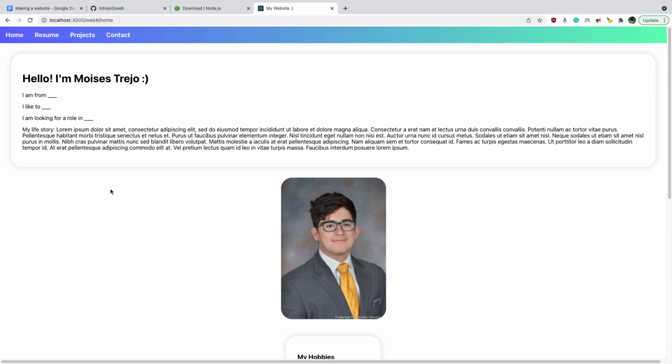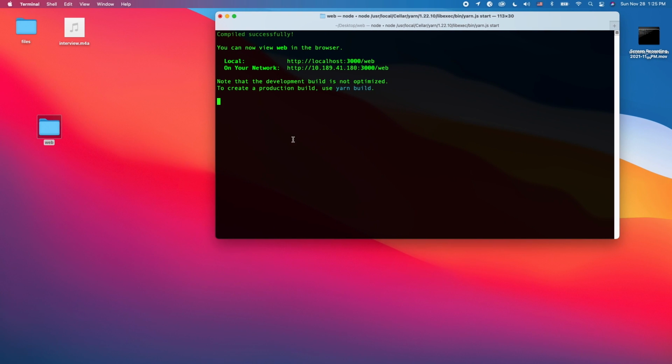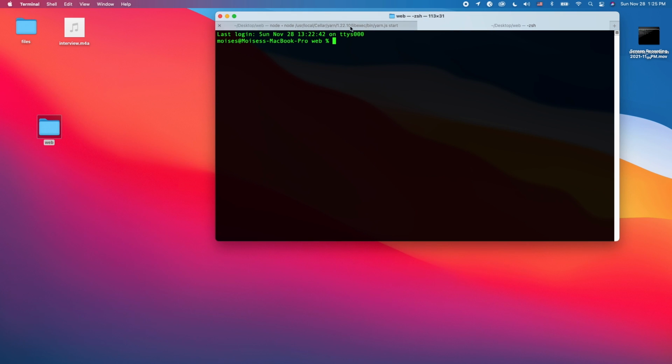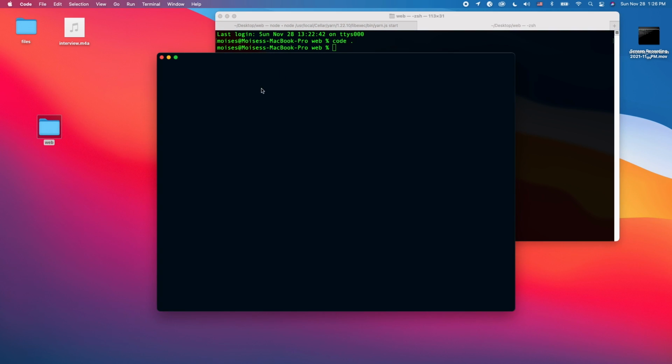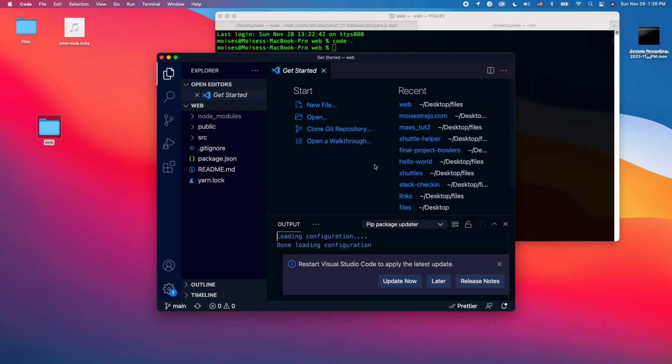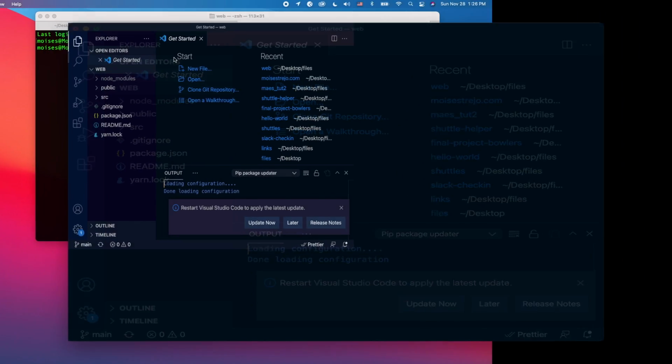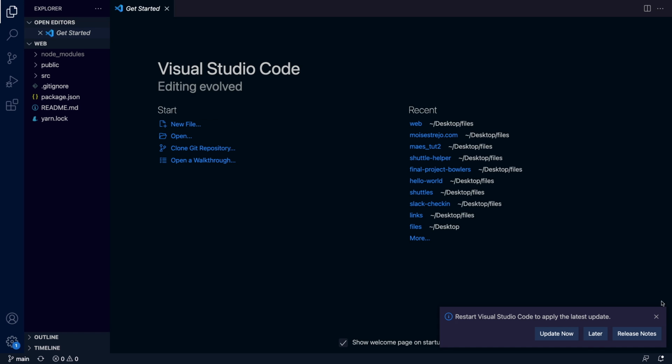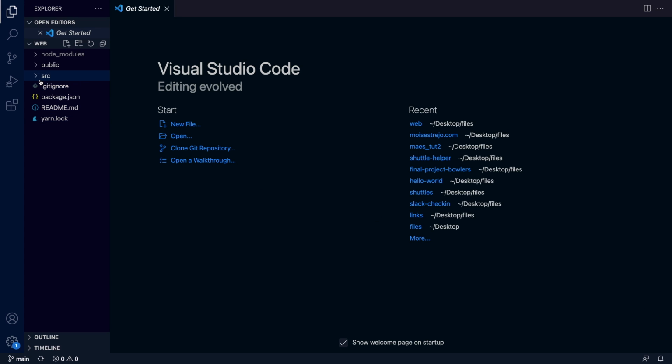It's pretty simple template website, but if I want to make edits, I hit Command T to open a new tab, and I'm still in the same directory. I can do code for this directory. I have mapped code to open Visual Studio for this terminal. So going here, I now have access to the whole website.